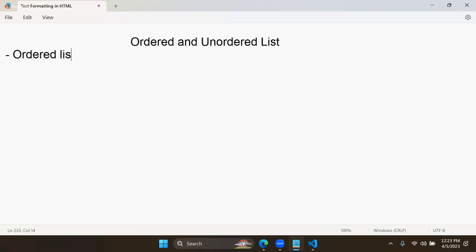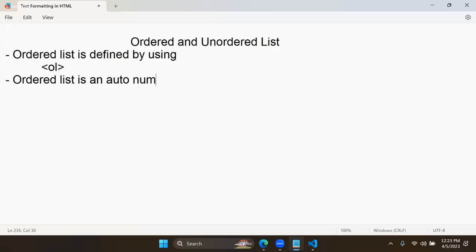Okay. Next important, we have ordered and unordered lists. Next important, you should know about ordered and unordered lists. Actually, an ordered list is defined by using OL. And an ordered list is nothing but an auto numbering style for a list of items.